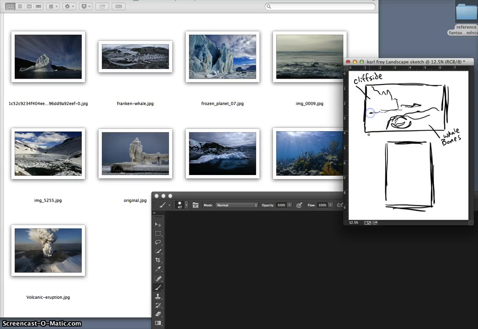And now I have my different references here. I have to figure out things that kind of fill in and make them all work together. That's why you need lots of elements.